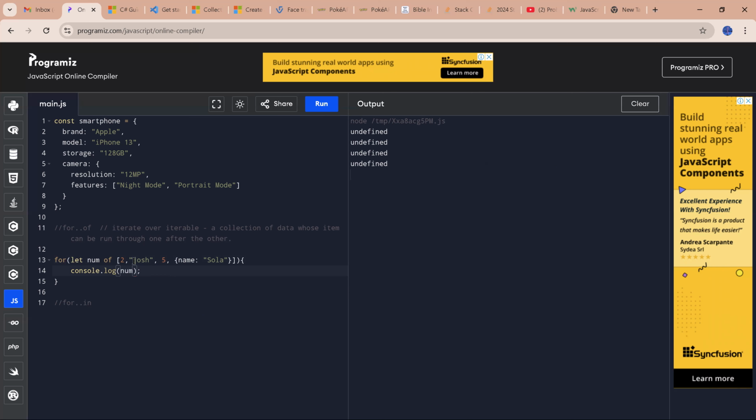So I'm printing each of the items out. You can see 2, Josh, 5, then the object itself. Is that clear now, Joshua? Yes. Good. But I cannot use for-of on an object.